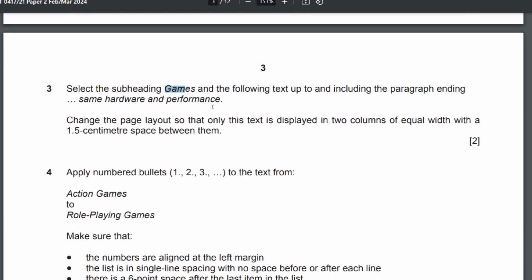Select the subheading games and the following text up to and including the paragraph ending same hardware and performance. And with this text they ask us to change the layout into 2 columns with a space of the width 1.5 centimeter. Okay, let's see. Subheading games, this is where we start. It has to end with same hardware and performance.